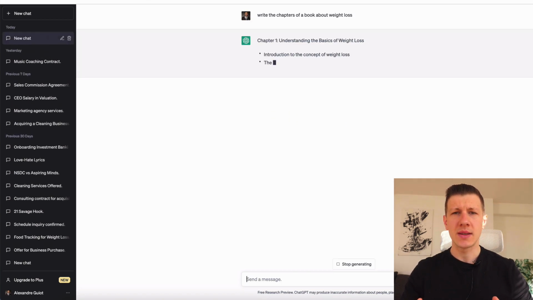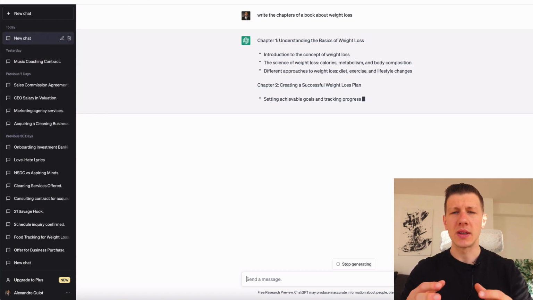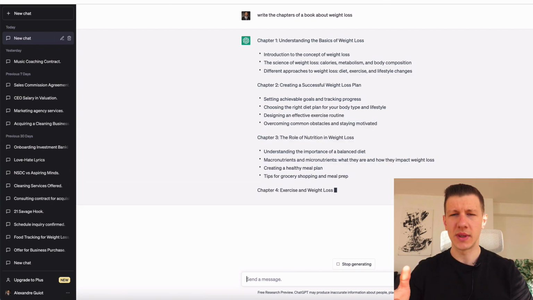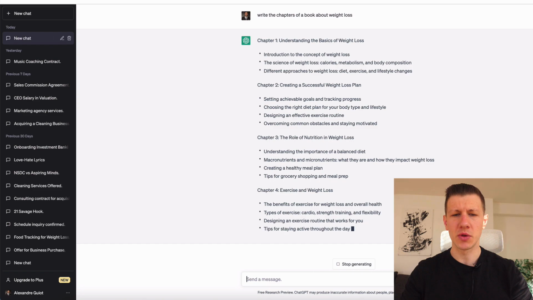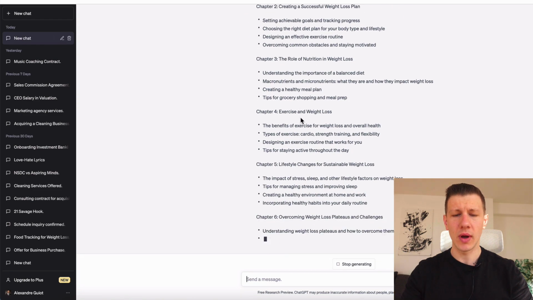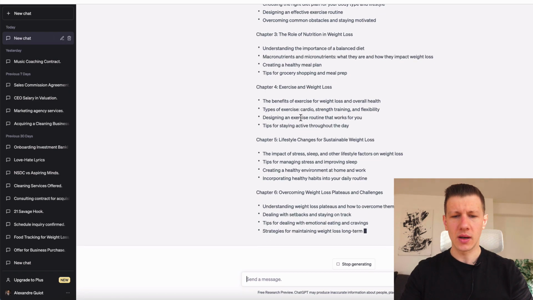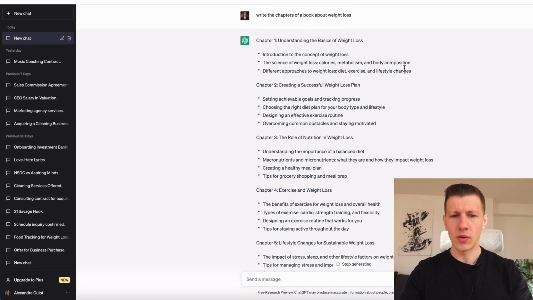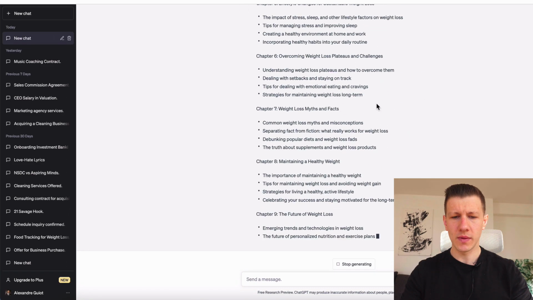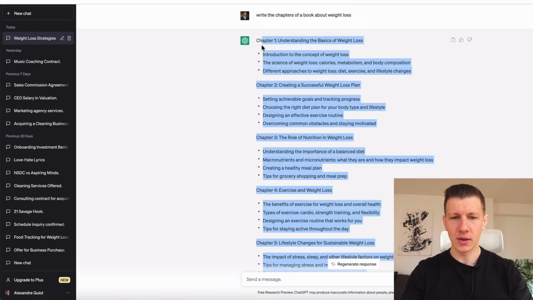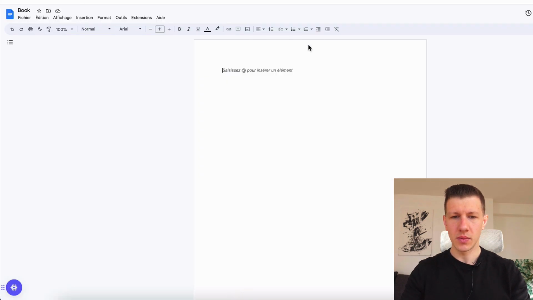The thing is, if you ask it to start to write the full book, it's not going to be a complete book, because there's only so much text that it can write in a single time. So we're going to start with the chapters, and then we're going to expand on that. So here are the different chapters. What we want to do is open Google Doc, and once we have the chapters, copy and paste that to the Google Doc. So I'm going to go ahead and copy and paste.